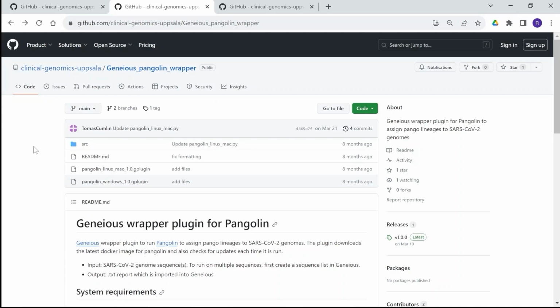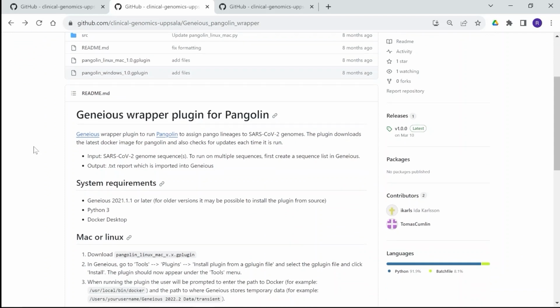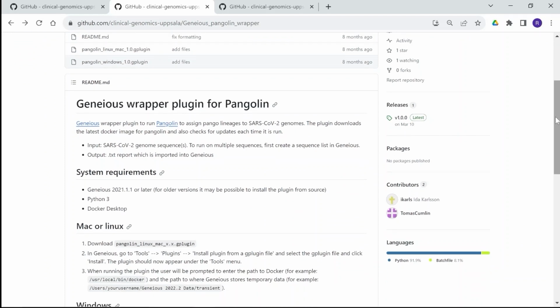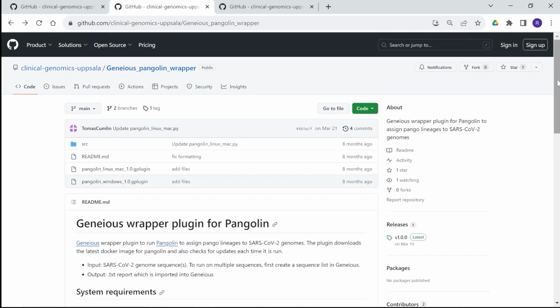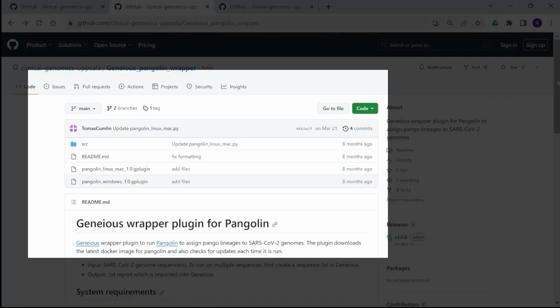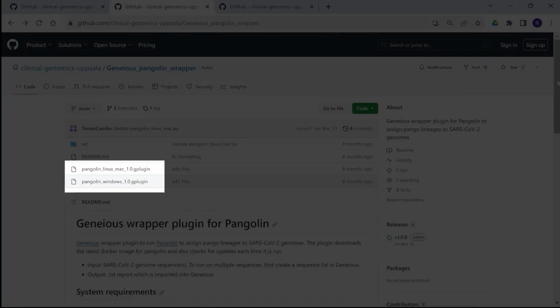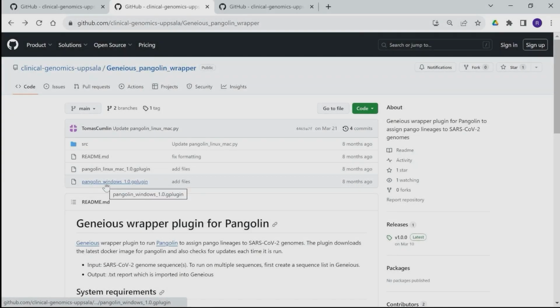We'll start by going to the Pangolin repository. There are more instructions on this page on how to obtain and install the plugin, or if you want to create the wrapper plugin from scratch in Geneious. But in this case, I will show you the easy way to just download the G-plugin file and import it. As you can see, there are 2 of them, one for Windows and one for Linux and Mac. Since I'm using Windows, I will select the one called Pangolin Windows 1.0.g plugin, and I'll download it like this.